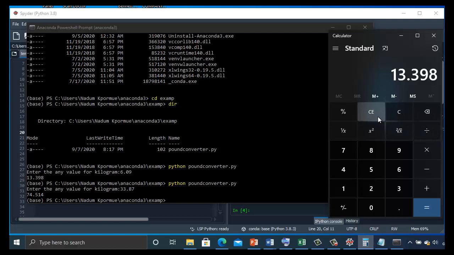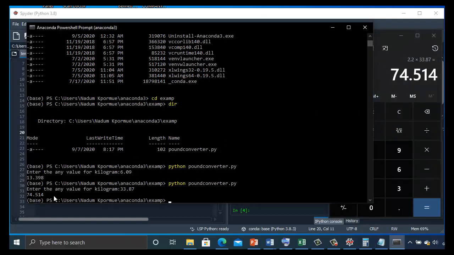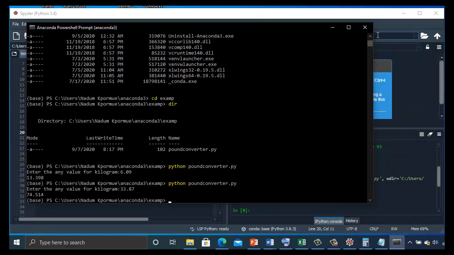Okay, so we clear screen and we say, don't forget 2.2, which is a pound in kilo, which is equivalent to 1 kilogram, okay, times 33.87. That's the value we got from the user at runtime. Okay, so what do we have there? 74.514, and what we have here on our screen here is what? 74.514. Okay, I hope that is clear enough.